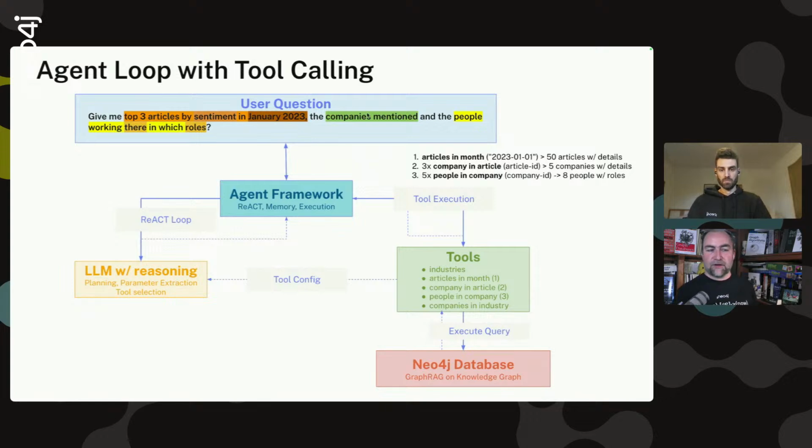And then it uses these article IDs to get companies that are mentioned. So that's the second tool, company and article, that it calls as the second step. And then it takes these companies and calls the people at company tool multiple times, once with each company, so that it collects the people that work in each individual company.